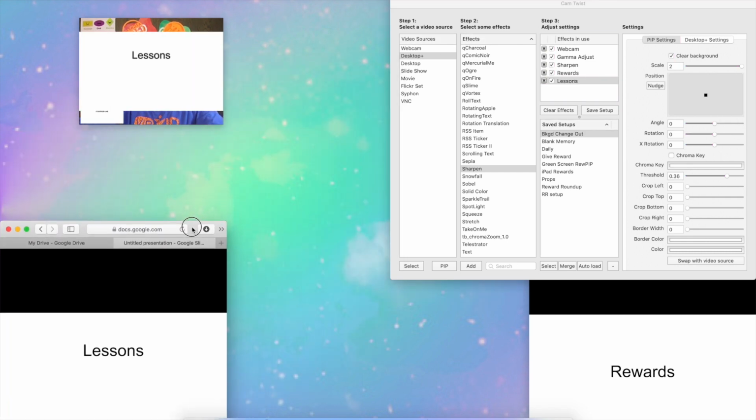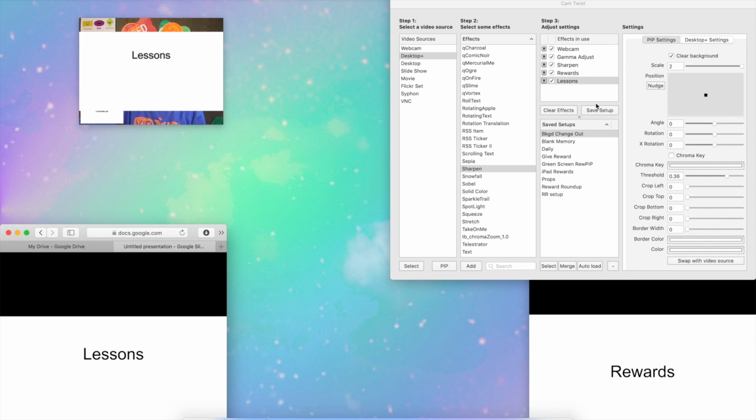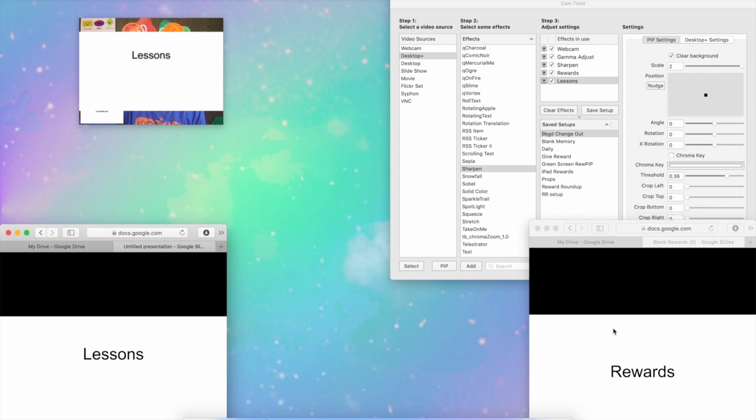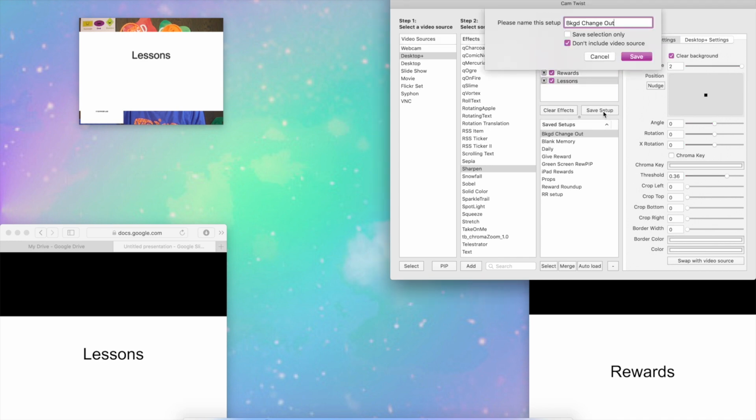Okay, so this is it, you guys. You're all set to go teach with CamTwist now. So make sure that these rewards and these lessons, these blank ones, are showing, and then you can go ahead and save this setup. When you save it, you're going to name it whatever you want. I call mine daily. I'm going to call this one daily too. And then just make sure that neither of these boxes are checked. You want these both to be blank when you save.